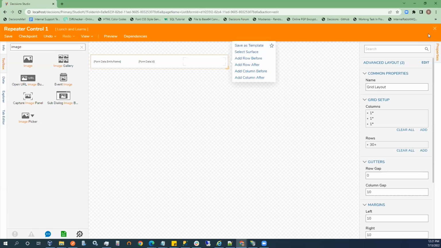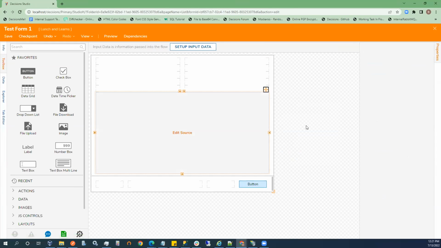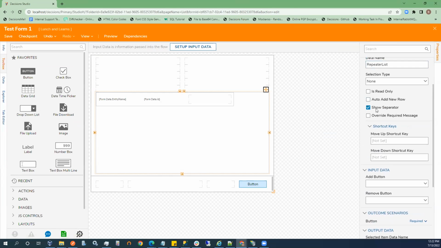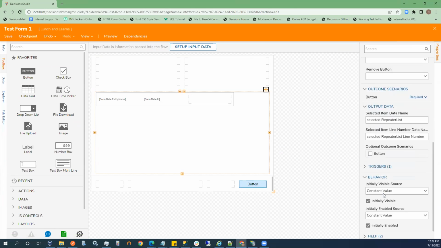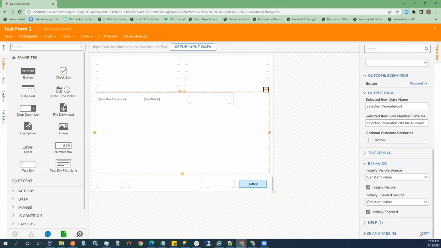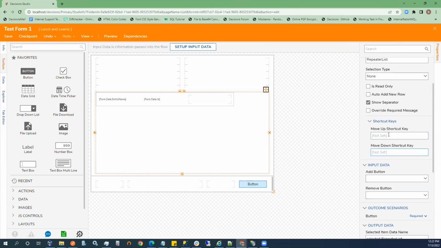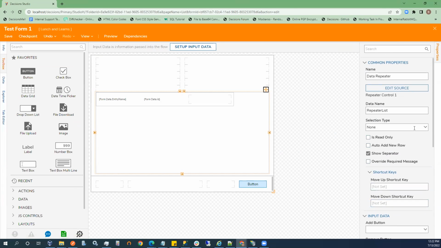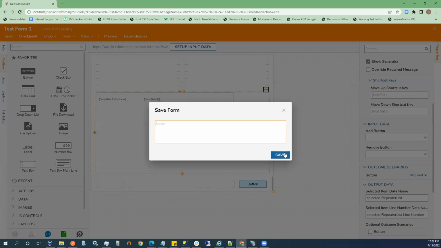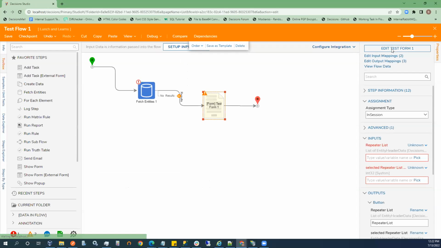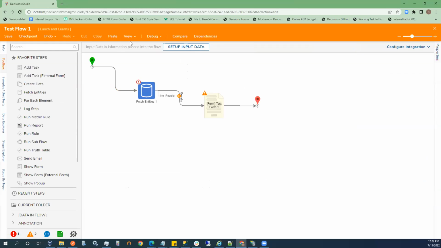So let me close this. So it's kind of here. So the repeater, are we referring to the, let's see, show separator? Let's see, behaviors, the size and tabs or the triggers? Let's see. I'm making sure I'm confirming what you're asking here.